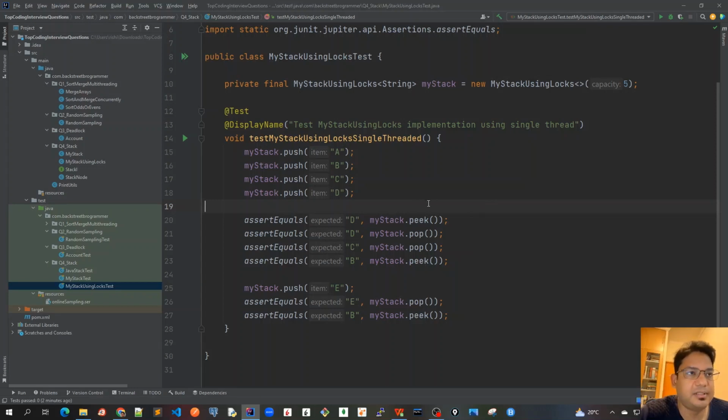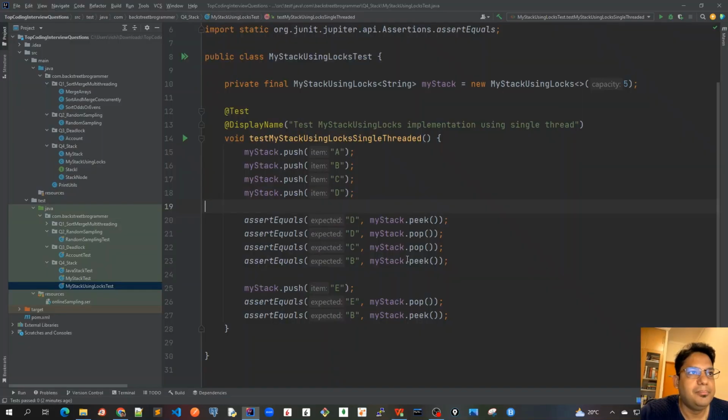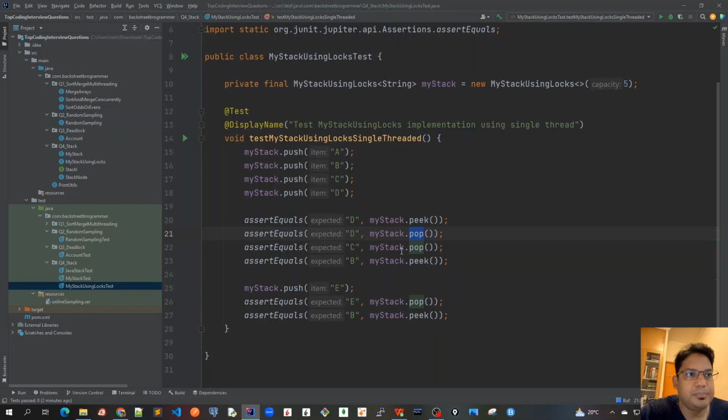Now for this test we have already discussed before. Let's suppose at this point we are pushing A, B, C, D. It is still inside the capacity. So at this point, our stack would be looking like A, B, C, D, with top pointing to D. After this, we do the peek and pop. Once we call this pop method, the D would be gone and the top will move from D to C. So at this point we also pop, because the top element would be C, so once we pop, the C would be taken out.